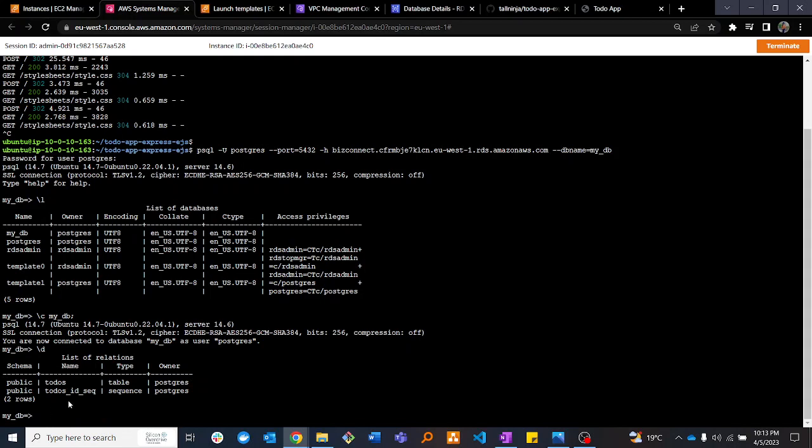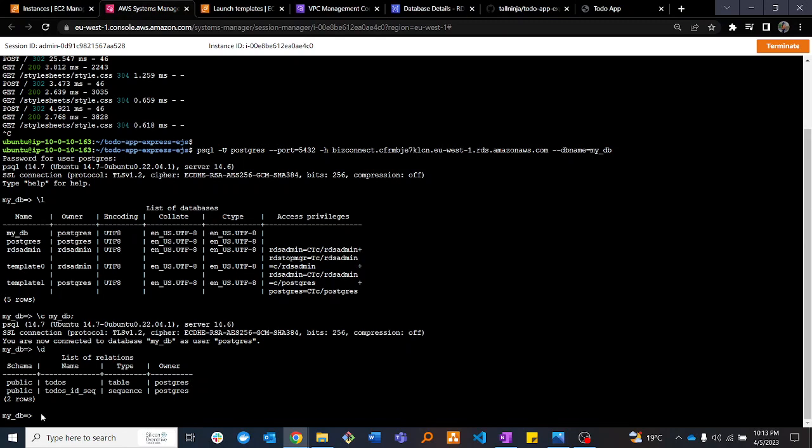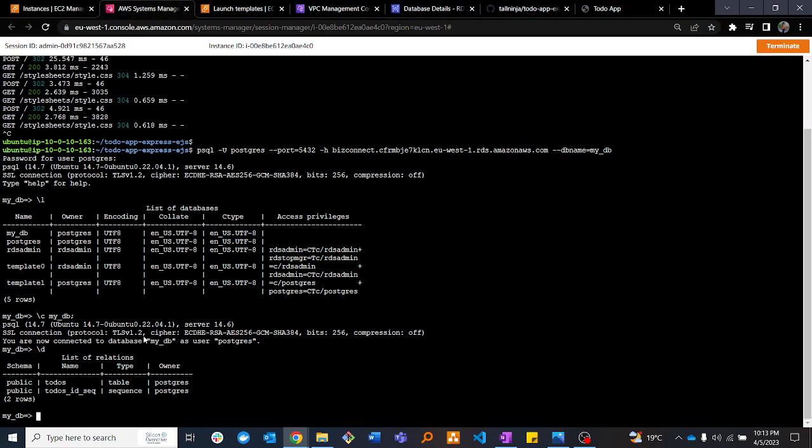So let's see. \d should give us all the relations or all the tables that are within this database. So as you can see, we have to-dos, which is our application here, right? So what we want to see is, are there any records within these to-do tables? And even more specifically, we want to see these three records: Monday, Tuesday, and Thursday.